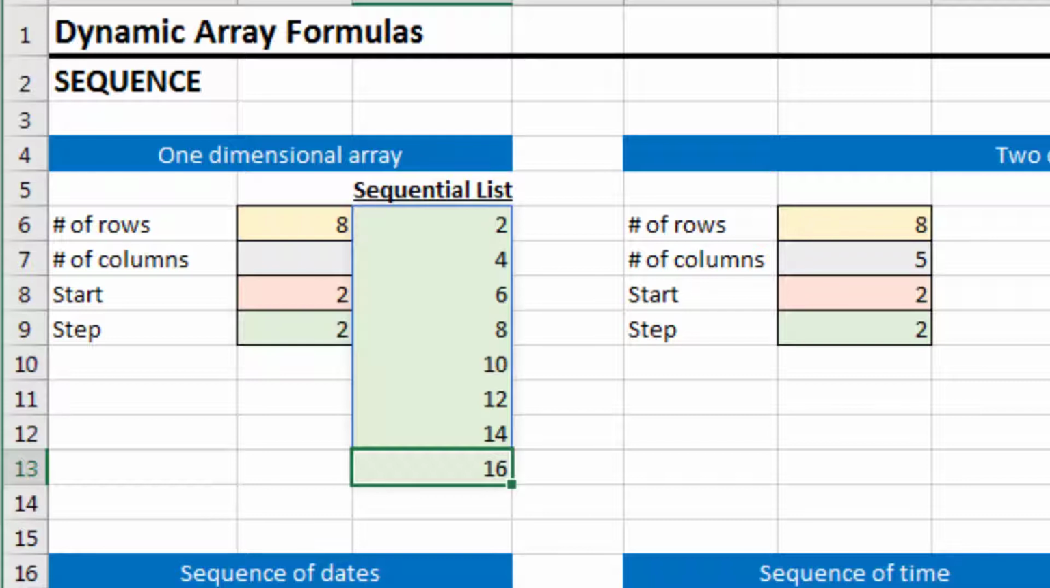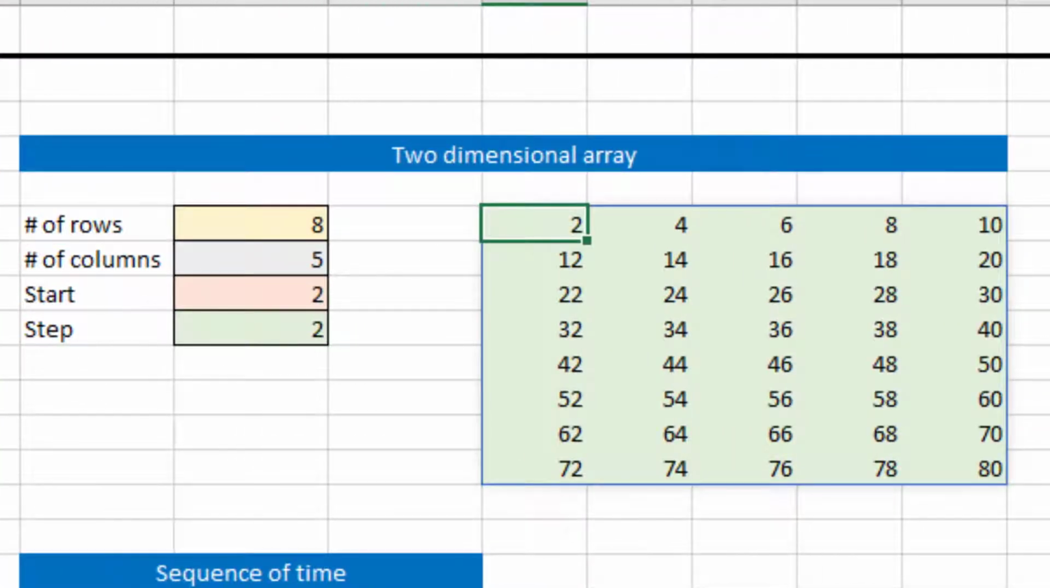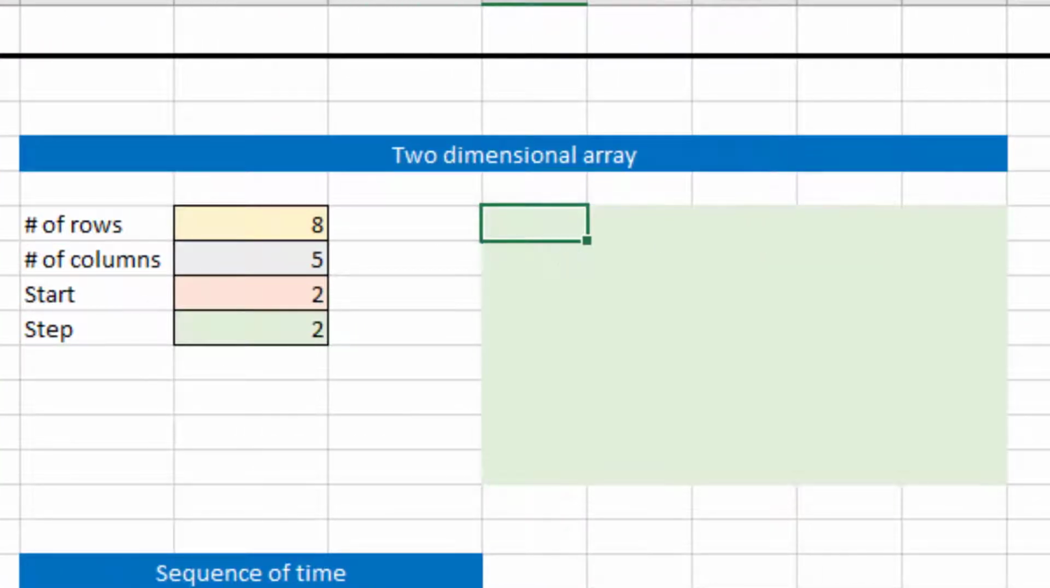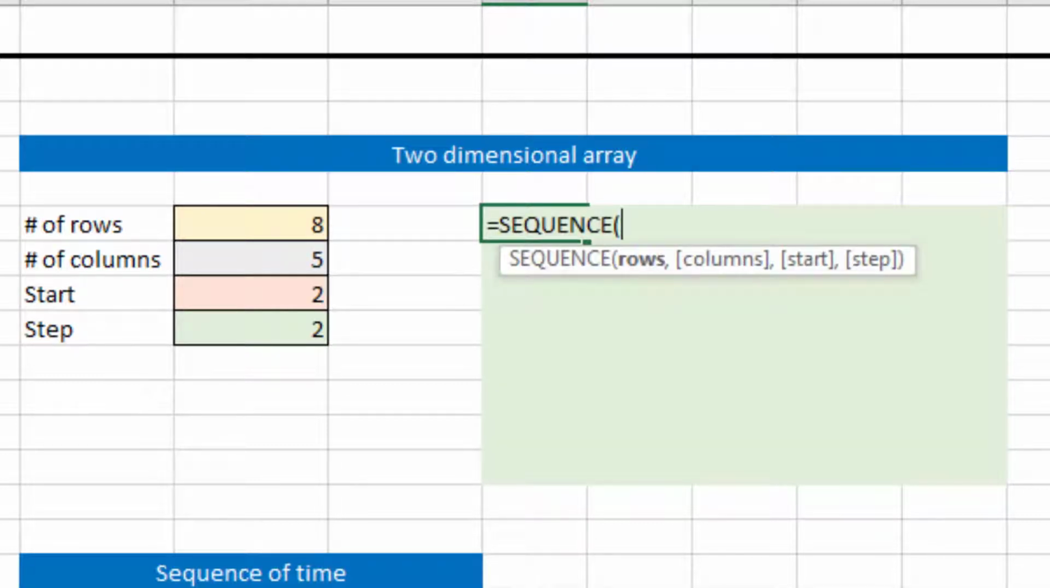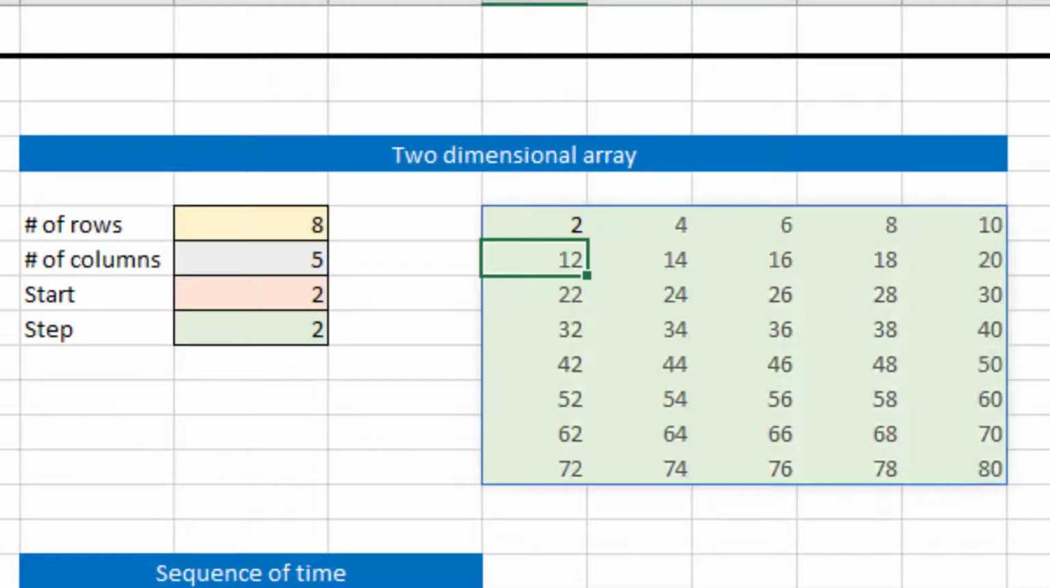This formula can be used to generate a list of values both in a single dimension as well as a multi-dimensional array. So in this case, we have 2 dimensions, and let me put the formula again. SEQUENCE, we want 8 rows, we want 5 columns, we want the numbers to start from 2, and we want an increment of 2 as well. So if I press enter, you can see 2, 4, 6, 8, 10, until 80, it has generated a sequence of numbers.